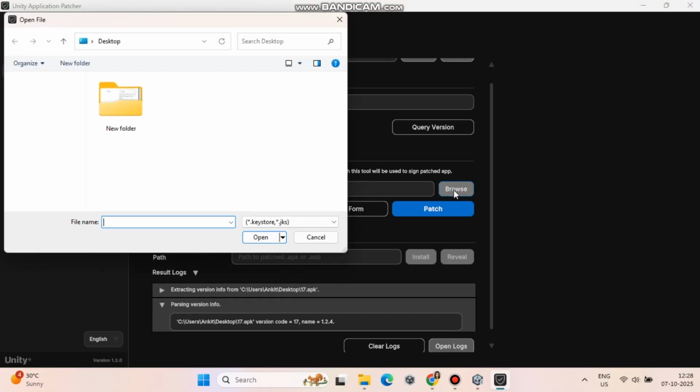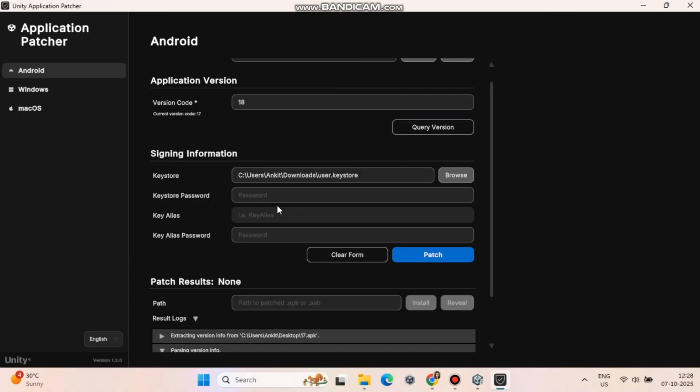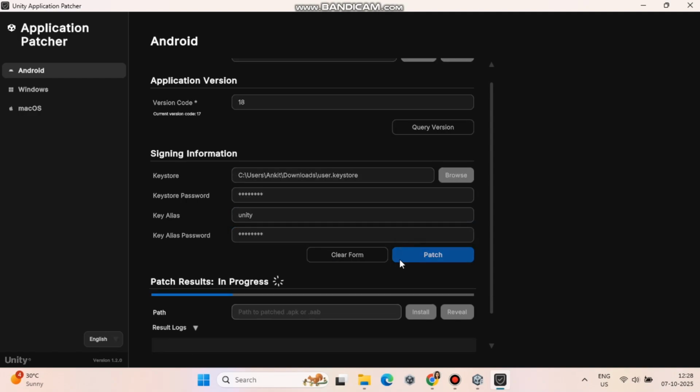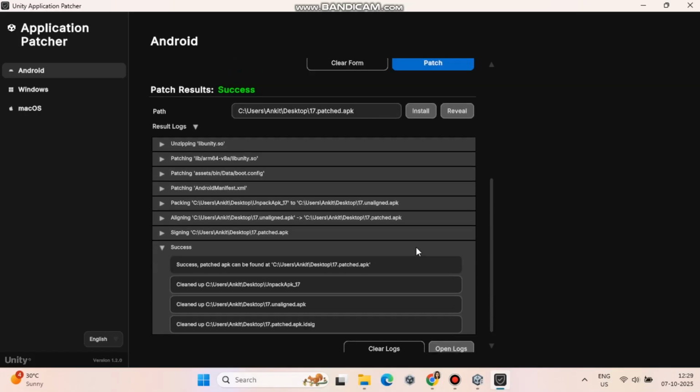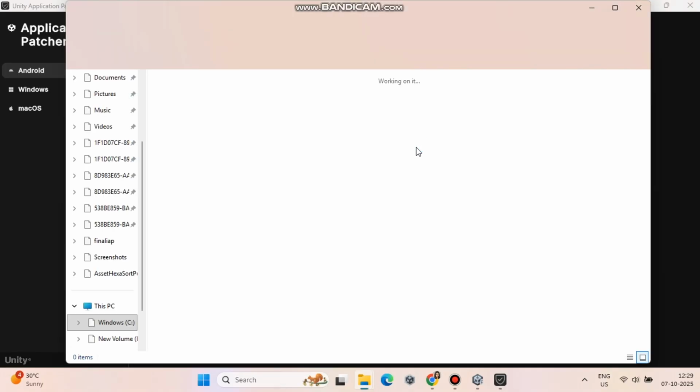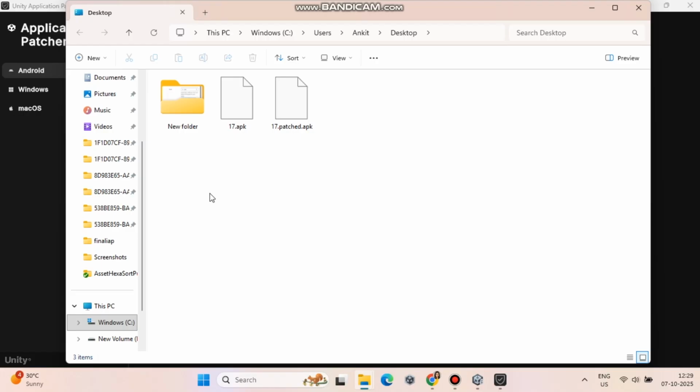Add your keystore, password and key alias, then click on Patch. The tool will process your file and create a new patched APK inside the result path folder. Once the patching is complete, this new build will be secure and ready to upload. Now go to Google Play Console, upload the patched APK or AAB and submit your new release. After review, your app should be approved successfully and the vulnerability warning will disappear.